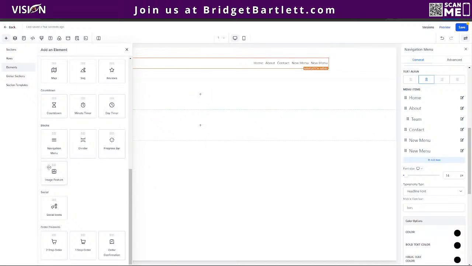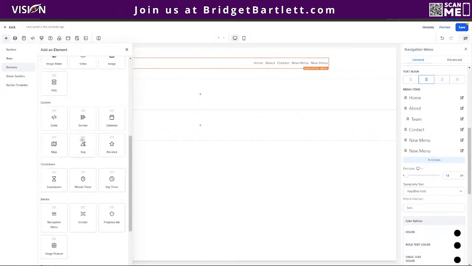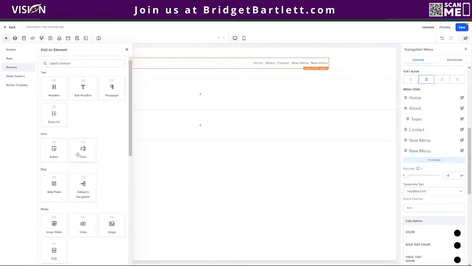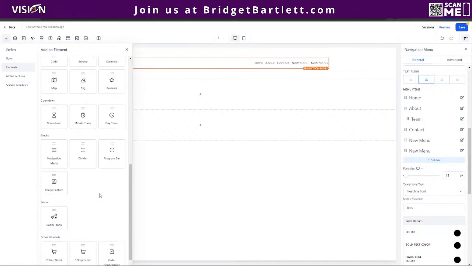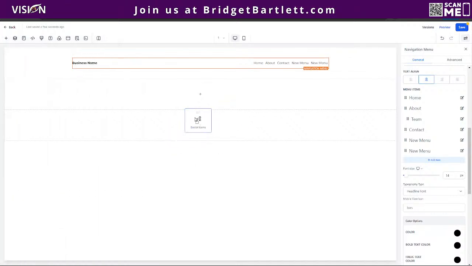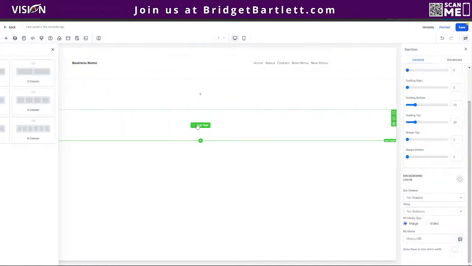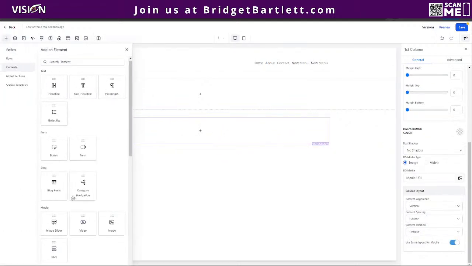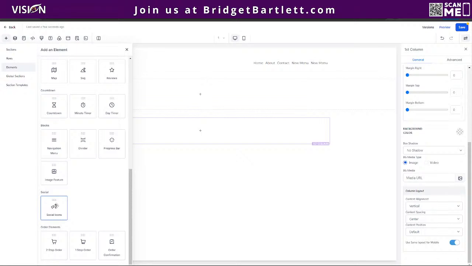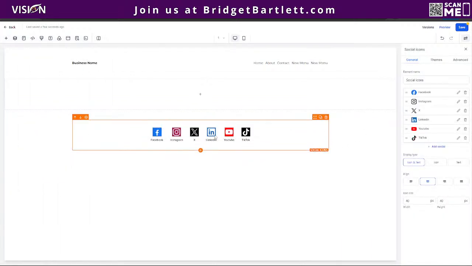But going back to the footer, you may want to add, for example, your social media icon. So let's find where the social media is right here. Oops, we forgot. We need to add a row here. So I'm just going to go ahead and add one row. We'll add an element, and then I'm going to grab that social media icon. And maybe we want this in our footer.